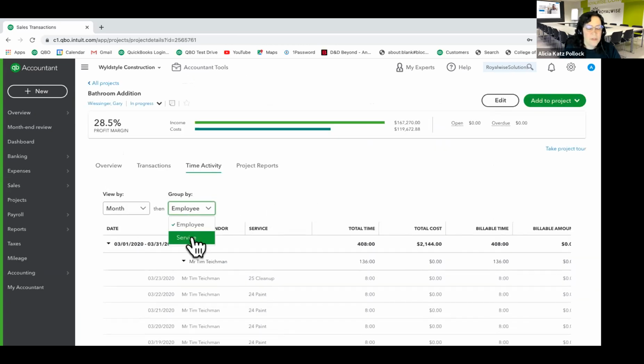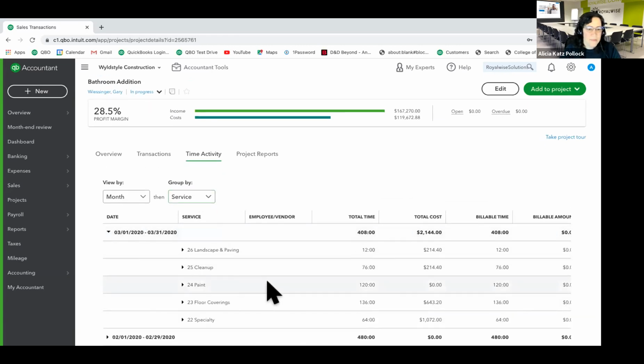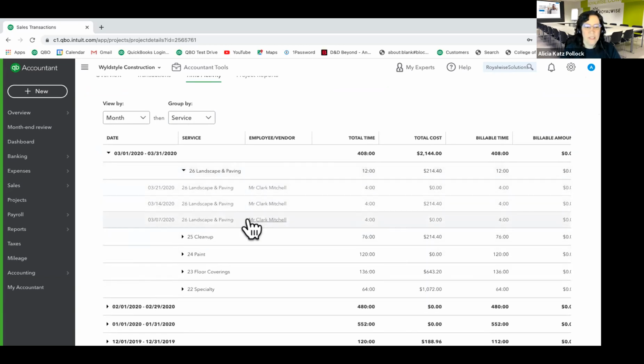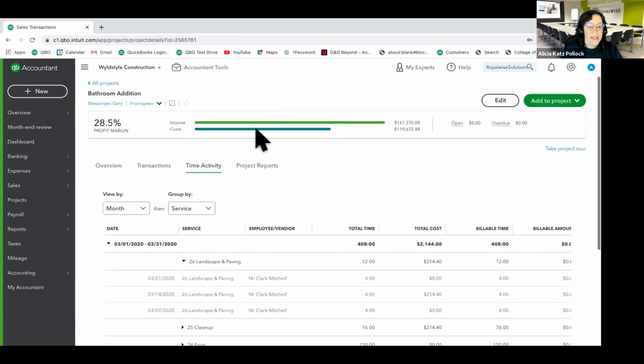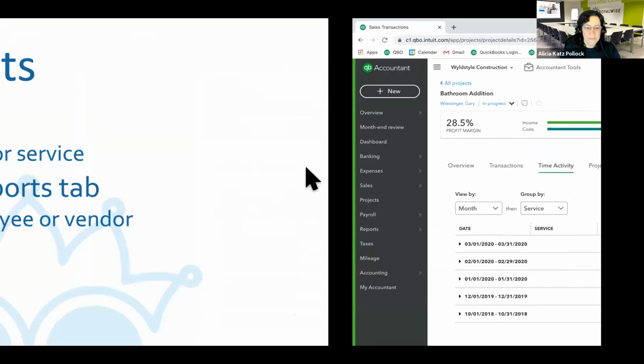I can also group this instead by service. And if I do it by service, it's the same list, but now I'm doing it by what was actually done. And then I open it up and I can see who did the work. And then all of that time activity is going to flow onto the project reports for the labor part of it. Again, it doesn't affect payroll at all. This is just showing you what your job costs are for your time.